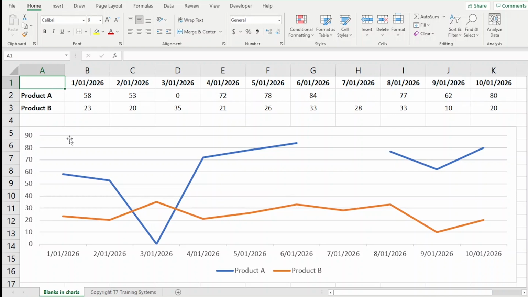We've got product A, which is this blue line, and we've got a zero in the data, which is represented by a zero in the line chart. Whereas we've got this piece of data here, which is blank, and because it's blank, we don't know what the number is, so it's represented as blank in the line chart. But perhaps you want that blank to be represented as zero, or you want it to simply join between these two points. Very easy to do.